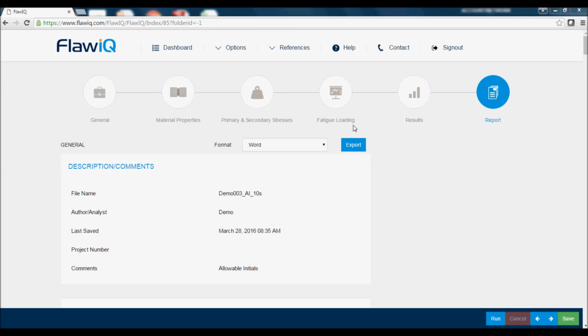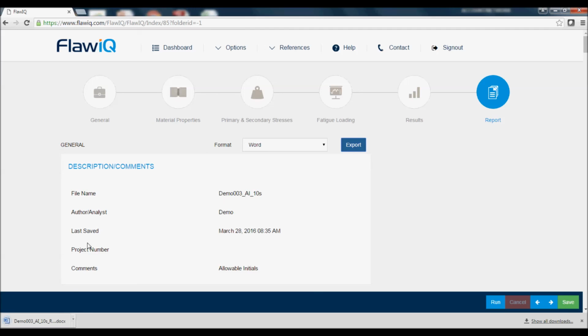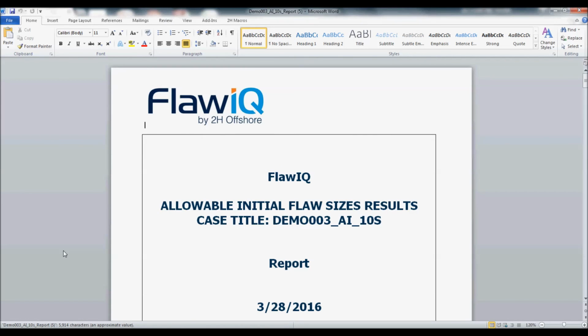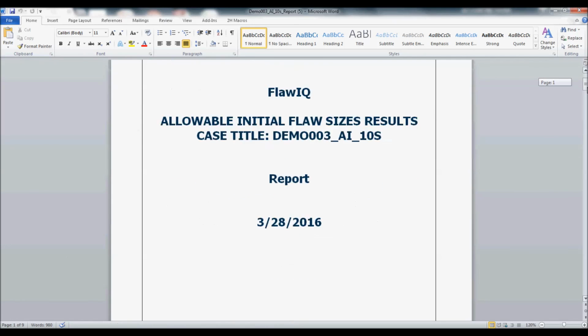Finally, you can export the results of your FlawIQ simulation in report format. Choose from either a Word document or PDF document, and then click Export. The report documents all inputs and outputs and can be inserted into the appendix of your report.